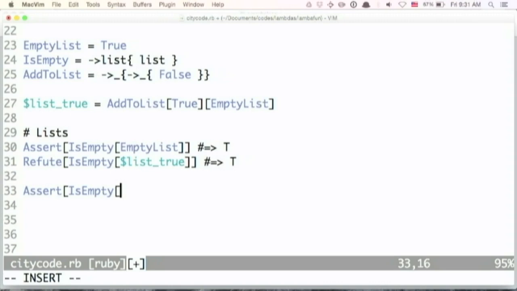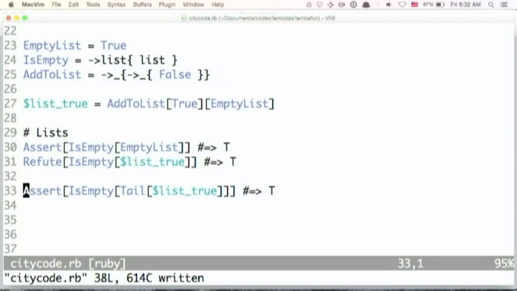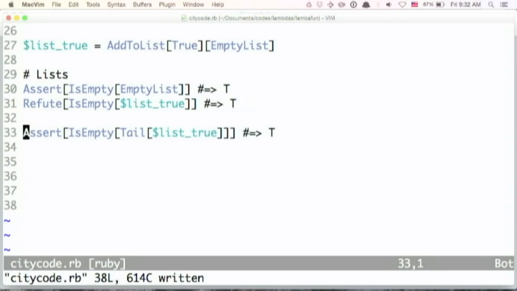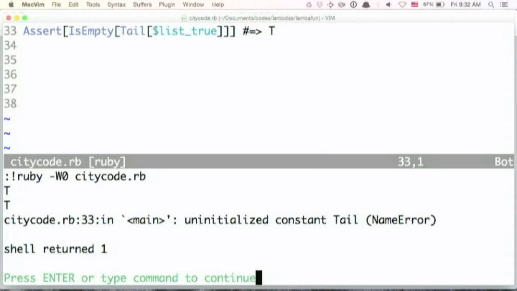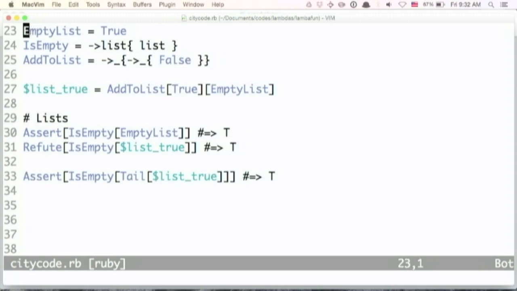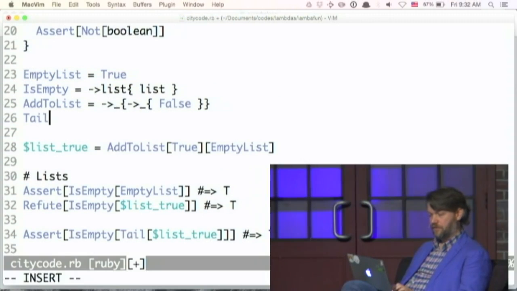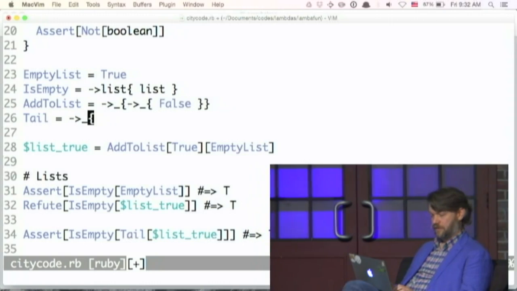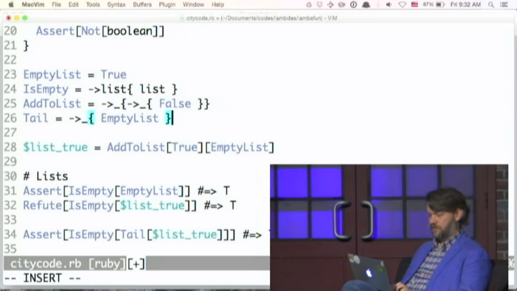The thing that I added to, we're going to just call that tail. That's what it's called. I'm not going to make up a word like if. So here I have uninitialized constant tail. Well, that's kind of weird. So if I have a tail, what does it actually return? I know it takes a parameter. Well, I guess I could just return the empty list.